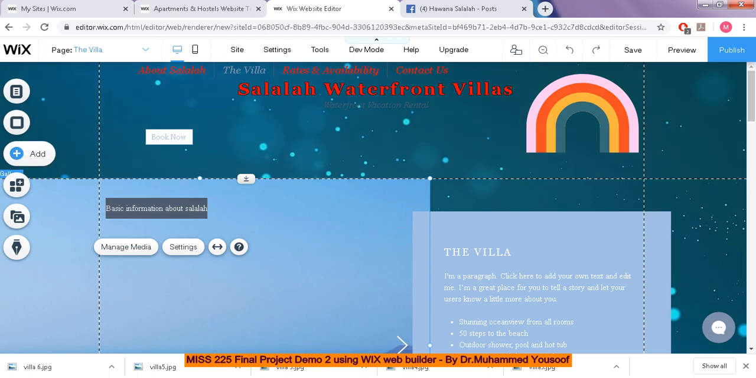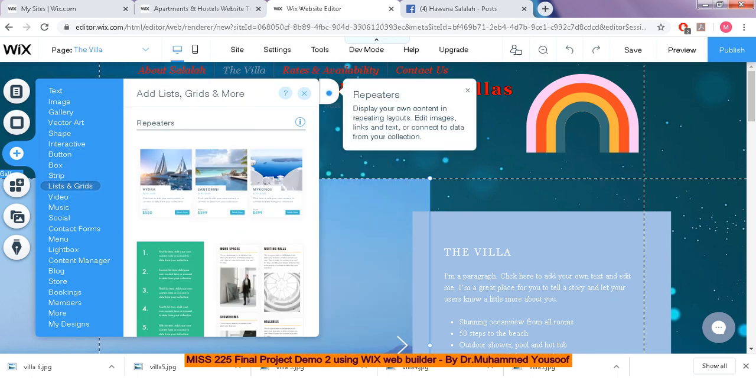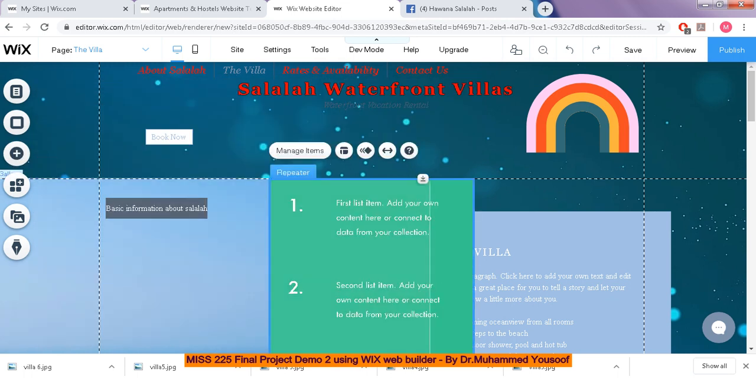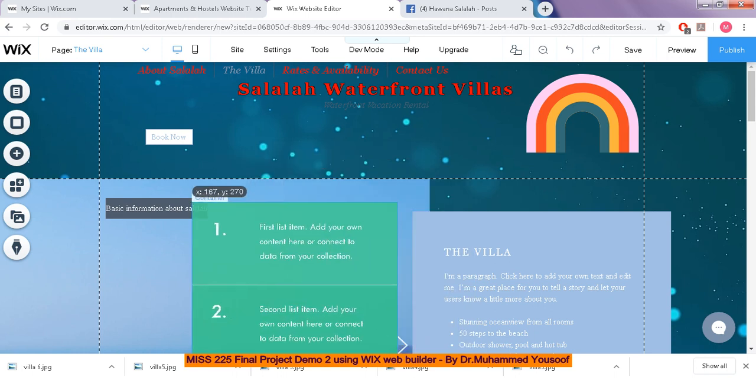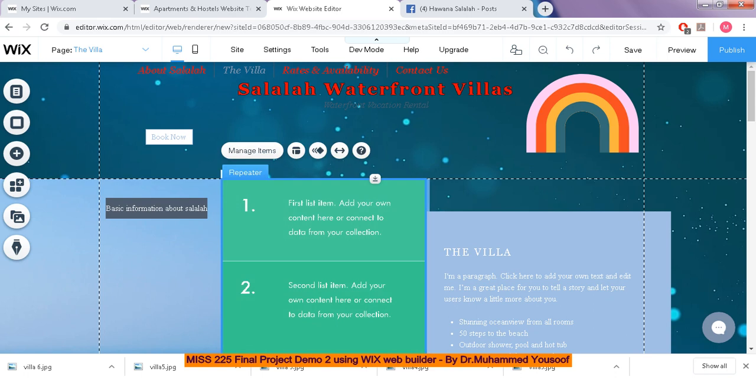Similarly, I can add a list and grids. You can see bullet list and other things you can add. For example, I choose this one. Here it will be added. Now I want to put some information here. I can move it here and I can put it in this way. You can add components. You can add all the components that you want to have. Now, for example, you can choose this one. For example, you can choose this idea.